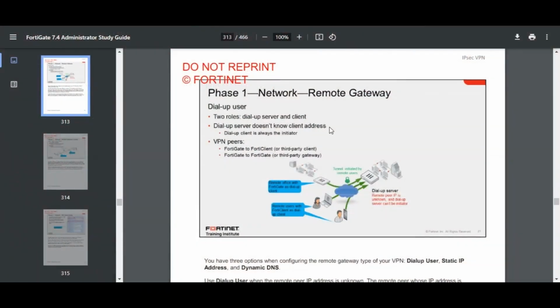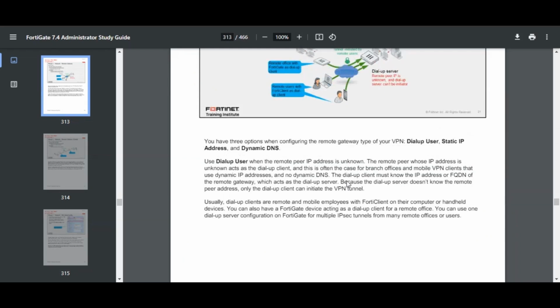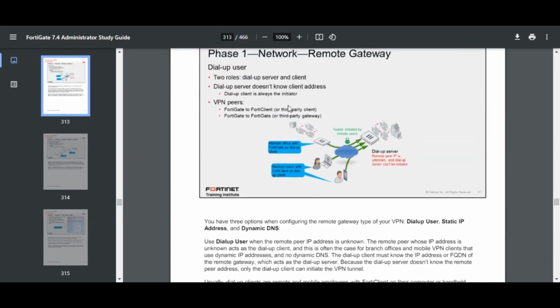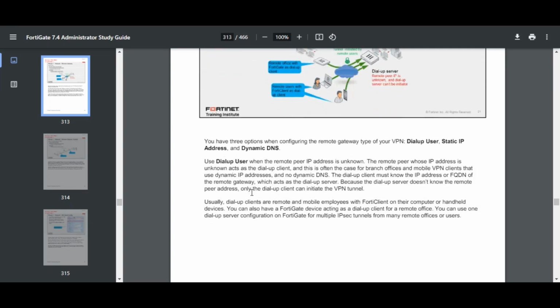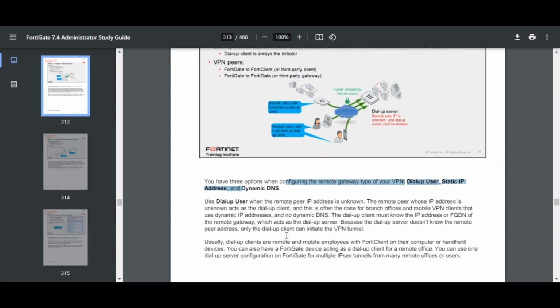Okay, let's open the FortiGate 7.4 Administrator Study Guide, page number 313. You can see here Phase 1 Network Remote Gateway details in the IPsec. And you can see you have 3 options when configuring the remote gateway type of your VPN. First one, dial-up user, second one is static IP address, and third one is dynamic DNS. Use dial-up user when your remote peer address is unknown.